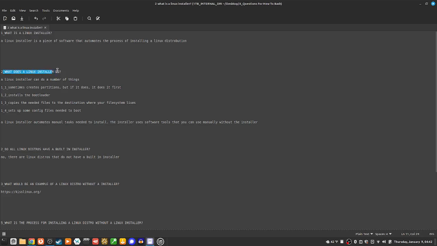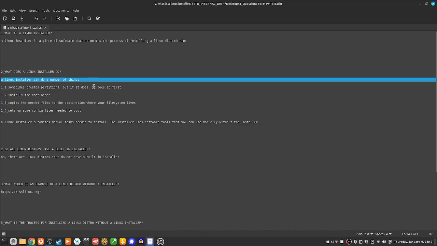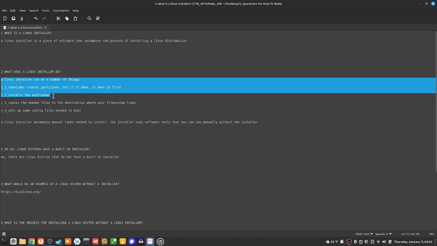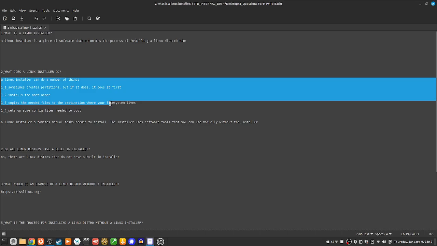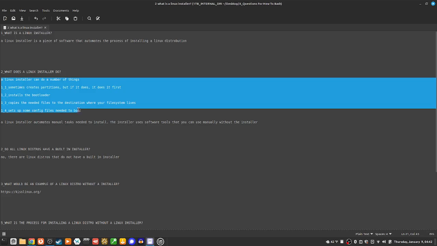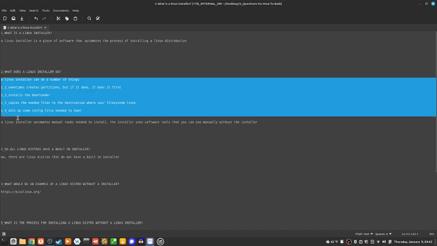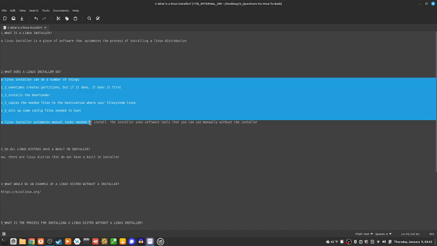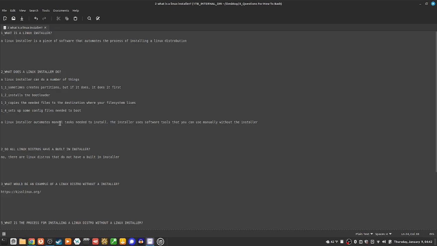What does a Linux installer do? A Linux installer can do a number of things. Sometimes it creates partitions, but if it does, it does it first. It installs the bootloader. It copies the needed files to the destination where your file system lives, and it sets up some config files needed to boot. A Linux installer automates normal tasks needed to install. The installer uses software tools that you can use manually without the installer.